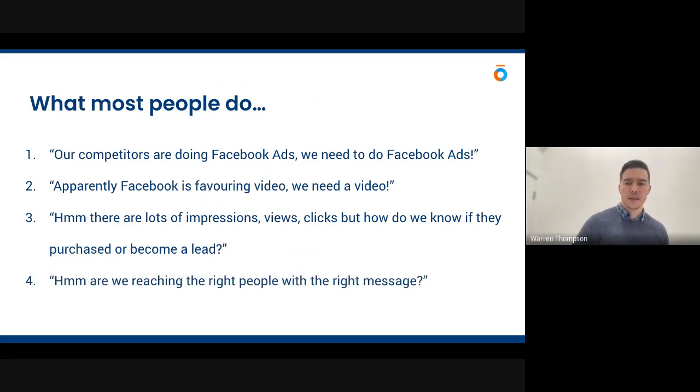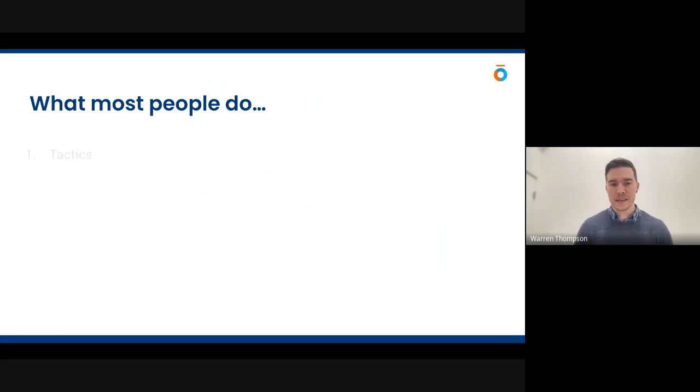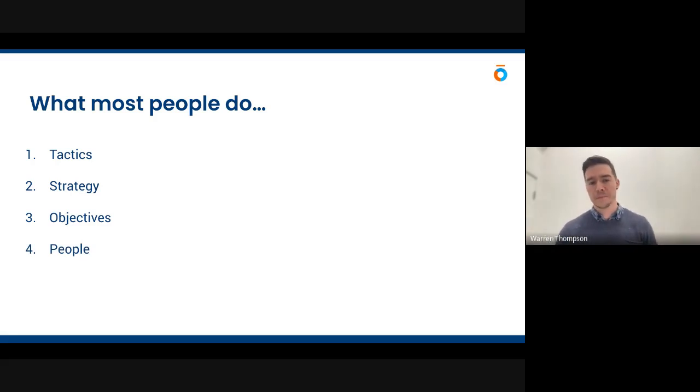So what's really happening here is they're starting with a tactic. Hey, our competitors are doing X. We need to do X. Then they're thinking about the strategy. Okay, on this platform, maybe we need to do a video ad or something to reach them and humanize our brand a little bit. Then they're starting to consider what the objectives were in the first place, and then who the audience is and whether they're even reaching the right people.